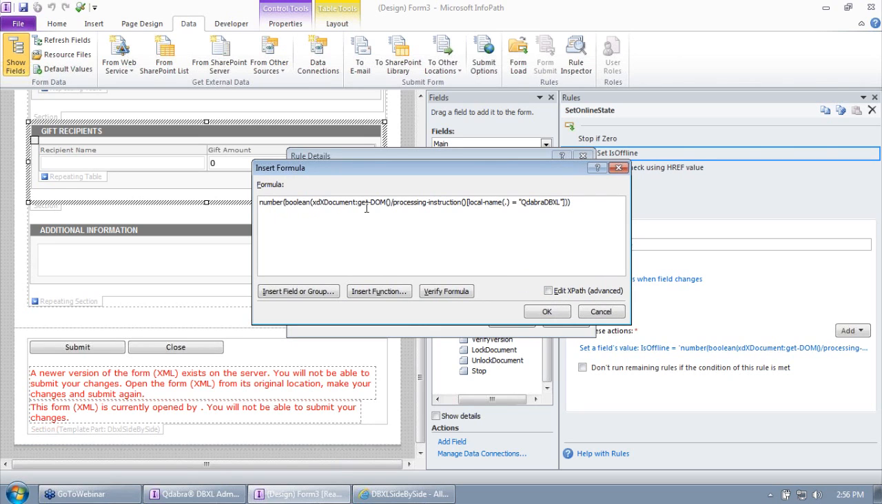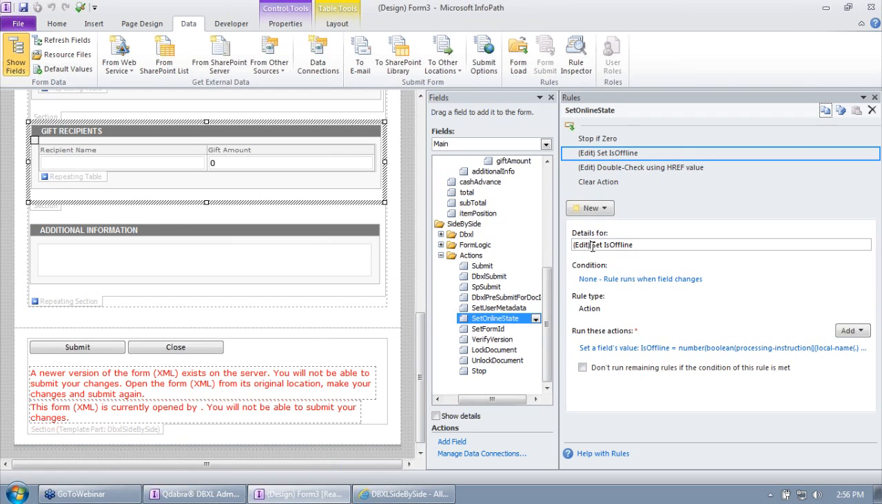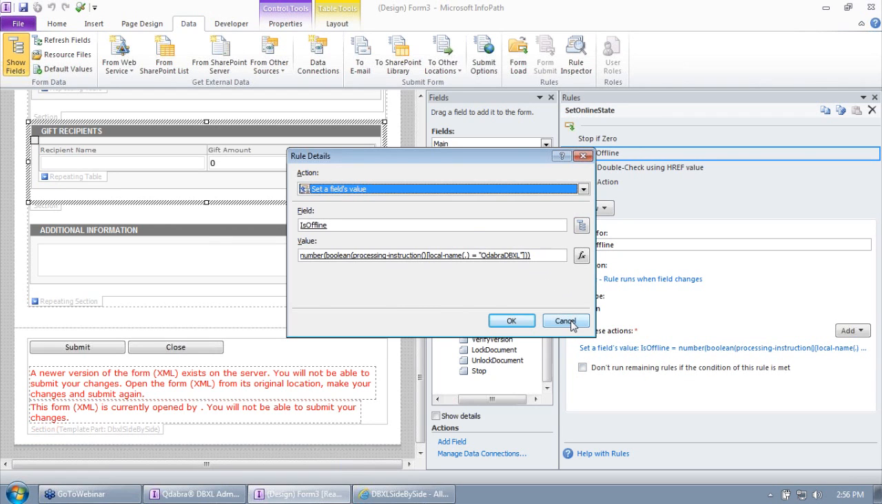What this does is that it checks whether there is a Qdabra DBXL processing instruction. And then it flips it to be a Boolean, and then it counts, right? So it's either going to be a 1 or it's going to be a 0. It's going to be a 1 if there's a DBXL processing instruction. It's going to be a 0 if there's not. So that's all we're doing. Is offline is just a 1-0 field, a Boolean field, and it's just set depending on whether the form has a DBXL processing instruction or not.